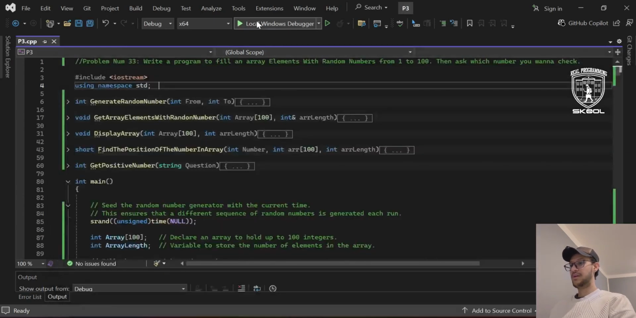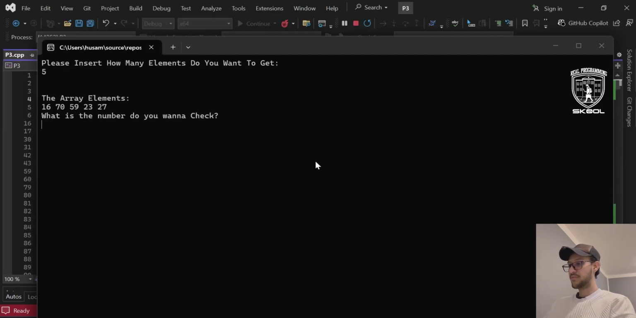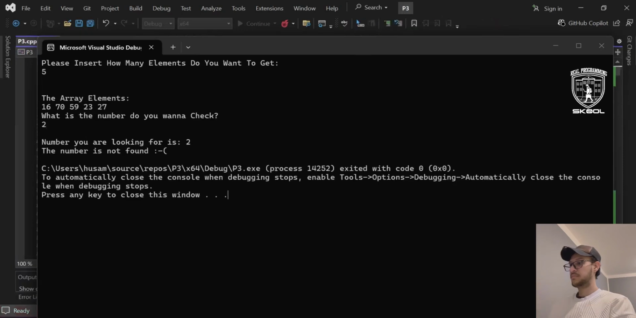That's perfect. Let's run again and choose a number that does not exist in the random numbers that the compiler is going to return for us. Please insert how many elements do you want to get? 5. Perfect. The array elements are 16, 70, 59, 70, 23, 27. Let's choose 2. 2 does not exist. What is the number that you want to check? 2. 2 does not exist in the array elements.